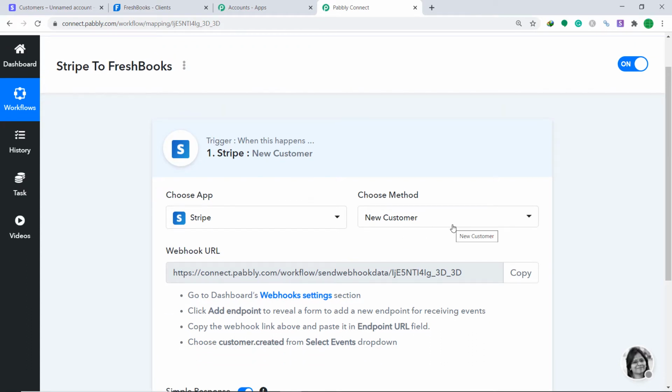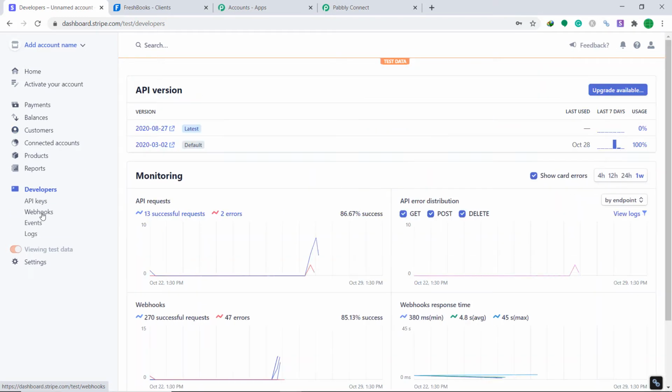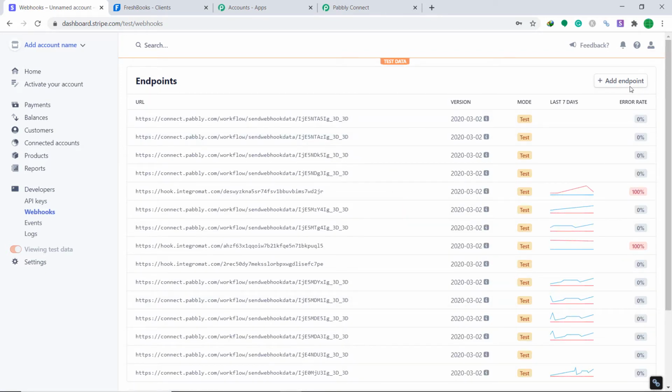So what we are trying to do, if you are trying to understand, is connect Stripe to Pabbly Connect. So let me show you my Stripe account. Okay, so this is my Stripe account. Since we are interested in integrating Stripe to Pabbly Connect, let's go to this part called as developers. Click this. In the developers, you will find an option called as webhooks. Click this. Okay, so at the right corner, you will find a button called as add endpoint.